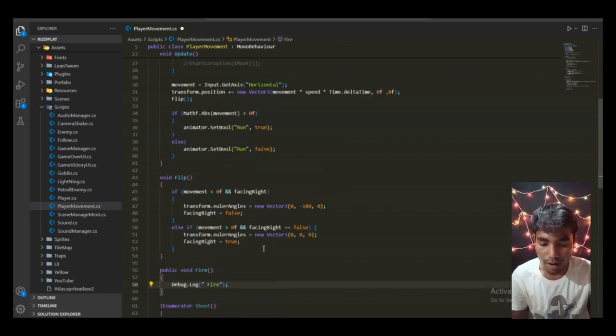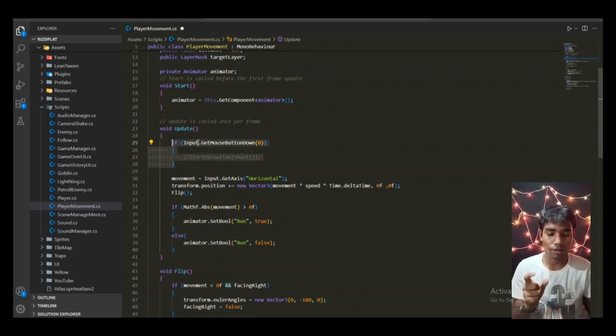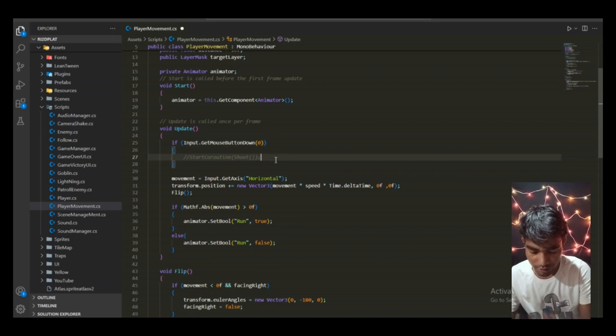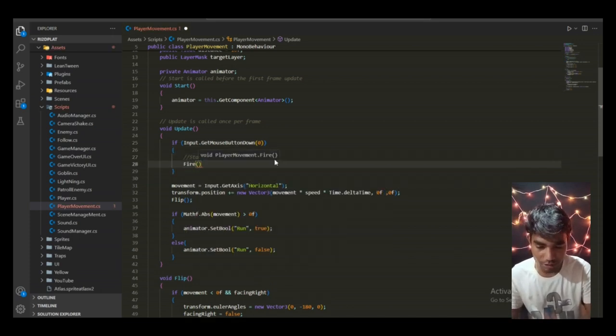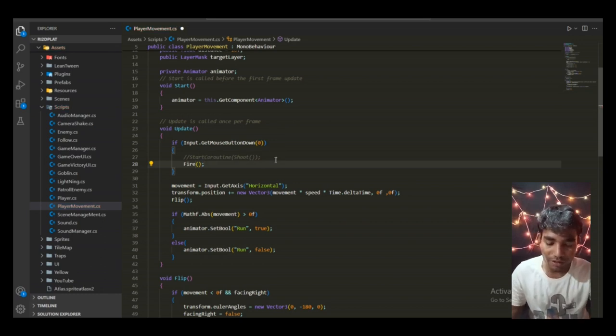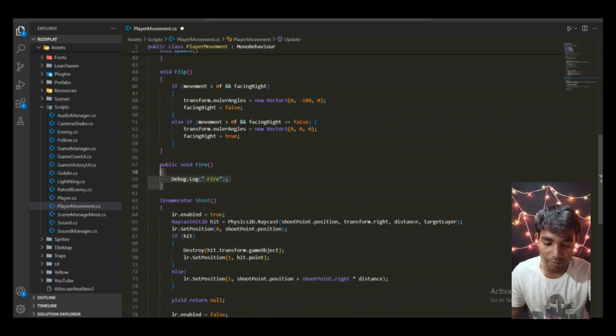So let's go up over here. As you can see, if Input.GetMouseButtonDown means we're clicking the left mouse button, what we will do is call this function. Let's go to the bottom, type Fire, make the brackets and close that off with a semicolon. And what the Fire function is doing, if we go to the bottom, as you can see, Debug.Log fire, we're just printing out the message "fire" in the console.